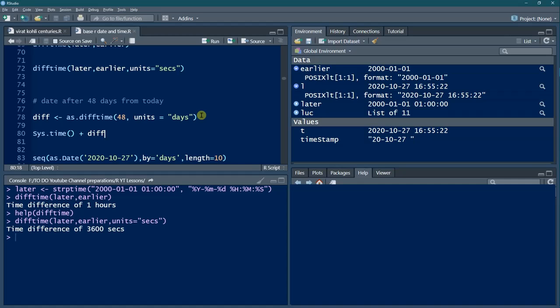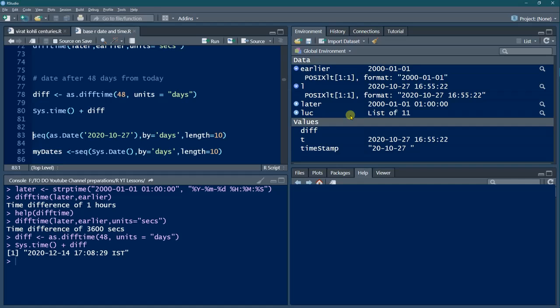So let me execute this statement, then execute the next statement. Now a diff time object has been created, and when you add that object, 48 days is added to the existing date. The same time after 48 days is what is coming up here. So when you want to add a particular number of days or minutes or seconds to the present time, you can do that. If you make this a diff time object, then that object will take care of it.